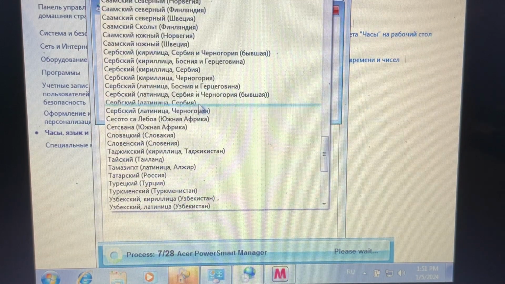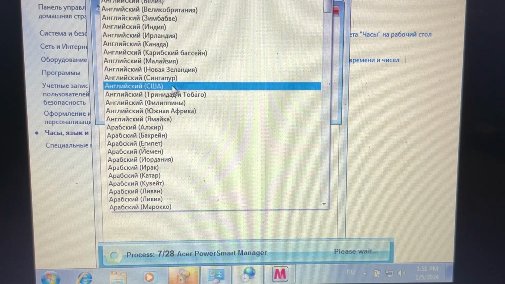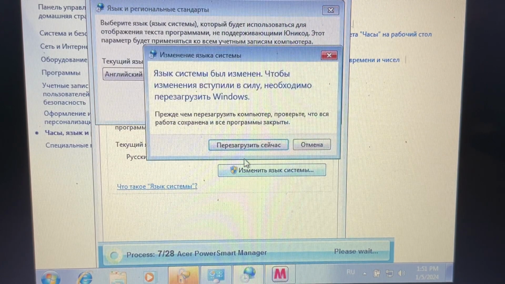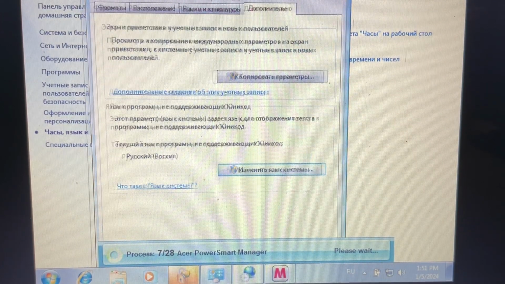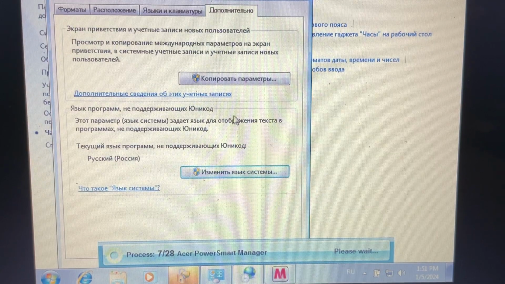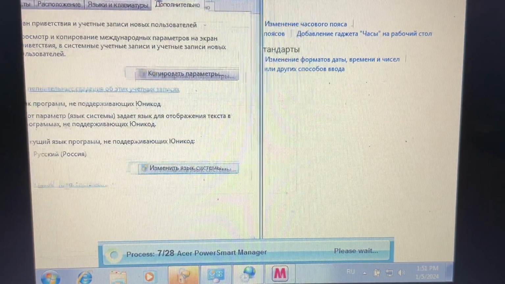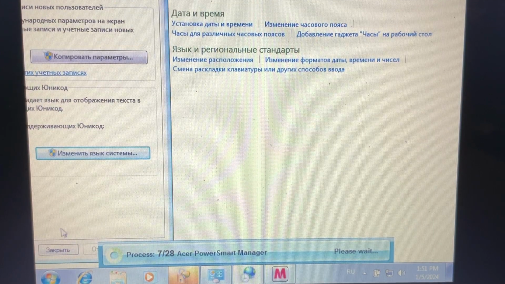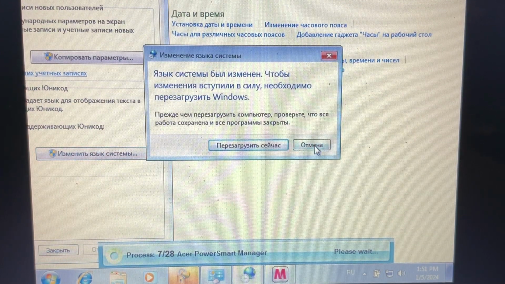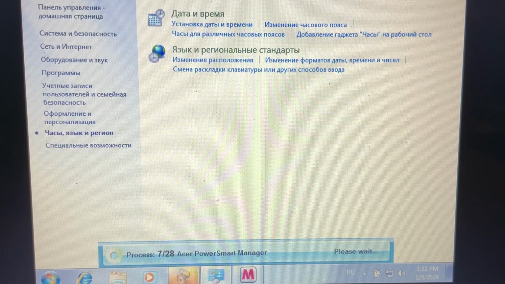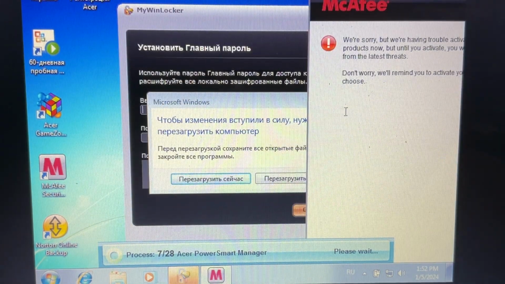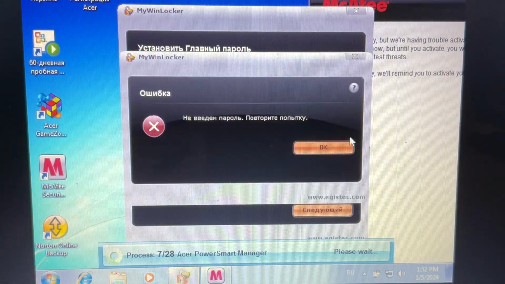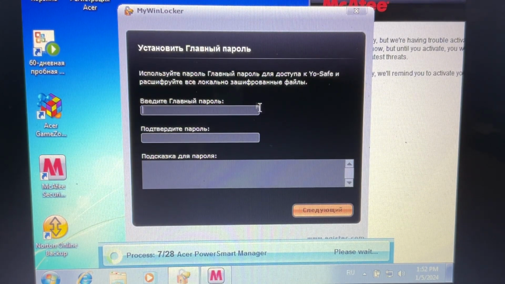This is change system locale. So we'll switch this to English. And then this says that you need to restart Windows in order for the changes to take effect. And then we'll hit OK. Alright, but then once again it says you need to restart Windows in order for the changes to take effect. However, there is an Acer tool running in the background which will automatically restart the system at the end.